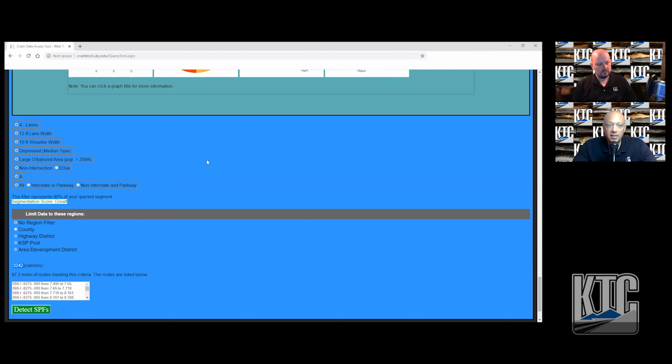The one thing that this panel points out is your segmentation score. So this is a percentage saying what percentage of the mile segment that we've selected is represented by these roadway characteristics. And that's important because these roadway characteristics are what's going to inform our selection of a safety performance function. We want to pick a safety performance function that matches these geometrics as best as possible.